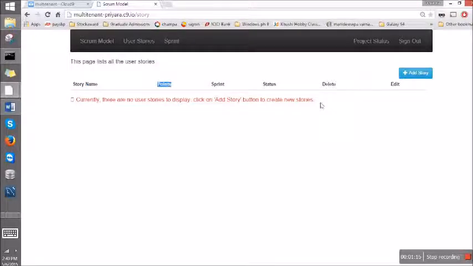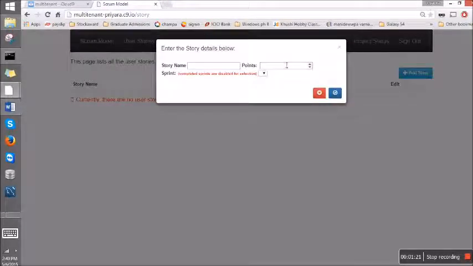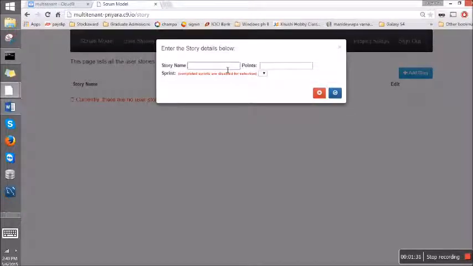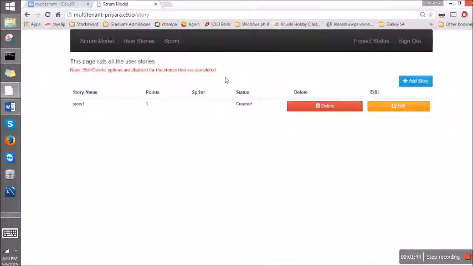Before we go for it, so let me show you that even the add story has story name, points and sprint. It doesn't have status because status is something that we compute automatically. Let me create a story so that you will understand it better. Story 1, points 1. Sprints is not yet populated because we have no sprints created yet. So let me go ahead and click on OK. So you see that the status is created. So let me quickly create a sprint and see the status again.